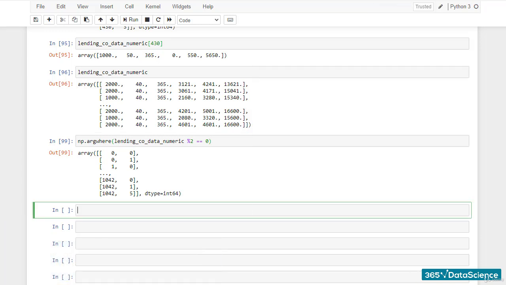Fantastic! By the way, unlike argsort, argwhere does not have an equivalent method. That means we will get an attribute error if we try to call it. You see?